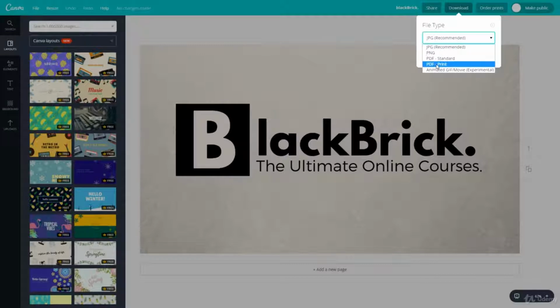And then we have PDF standard, PDF print, so if you want to email it to someone, you can email the PDF standard, but if you want to print out the file you have downloaded, you can print it out as a PDF print version, okay? And we'll be looking at animated GIF/movie later in this video, so don't worry about that. So we're just going to click JPEG, recommended, and then hit download.